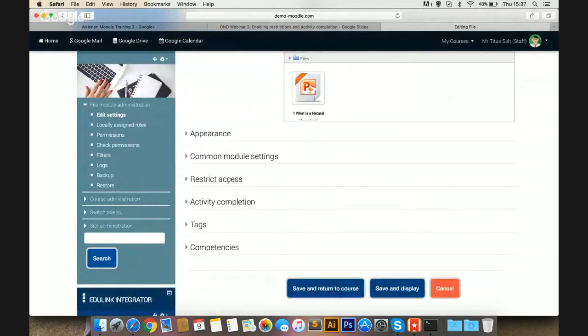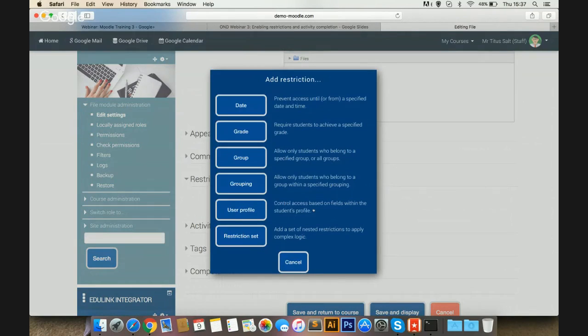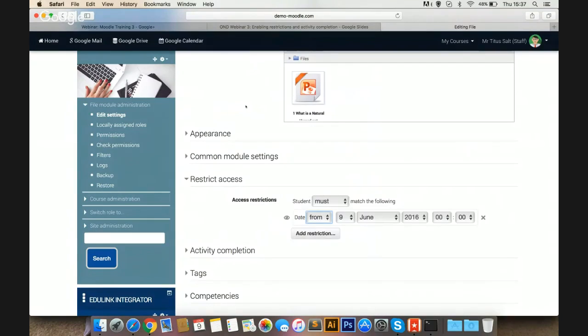Because I've enabled the feature, I have this heading here called restrict access. Once I click on it, I can see a button here which will allow me to add a restriction. So I'm just going to click on add restriction, and you can see these are different types of options I have. So the first one I'll use is date. So I can specify a from date or an until date. So they're the two options that you choose first.